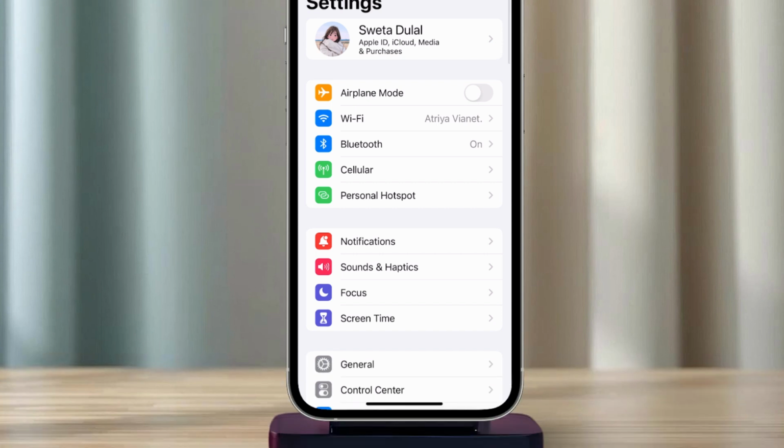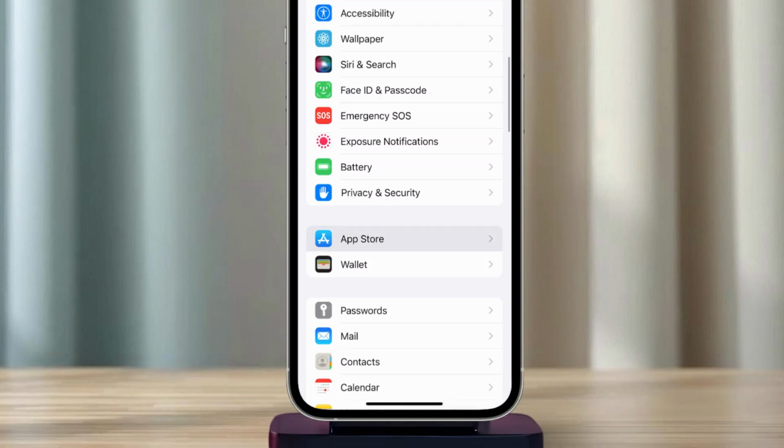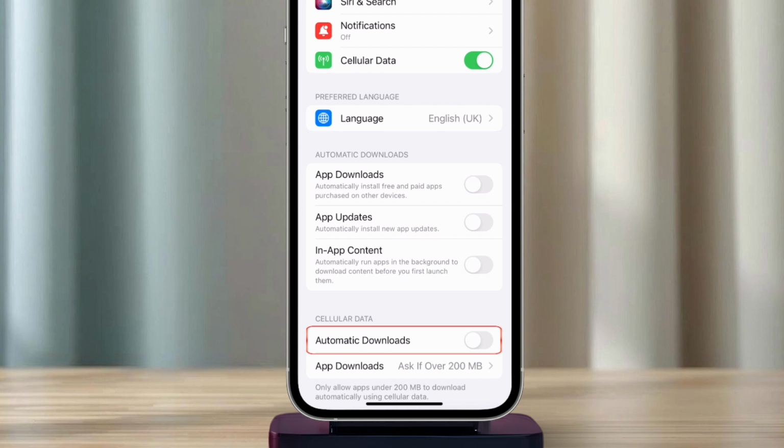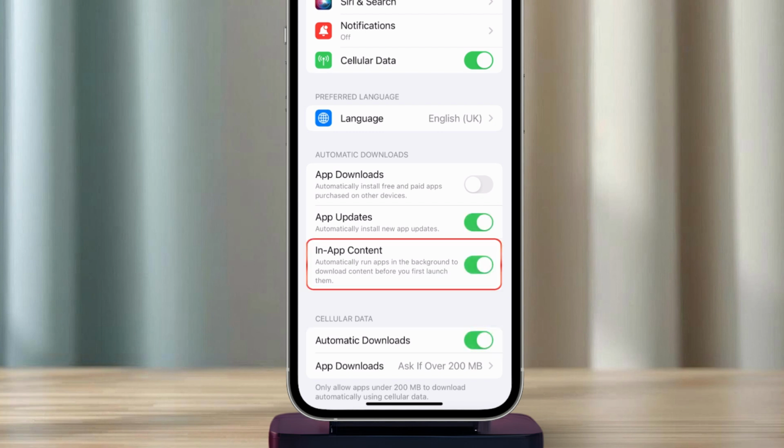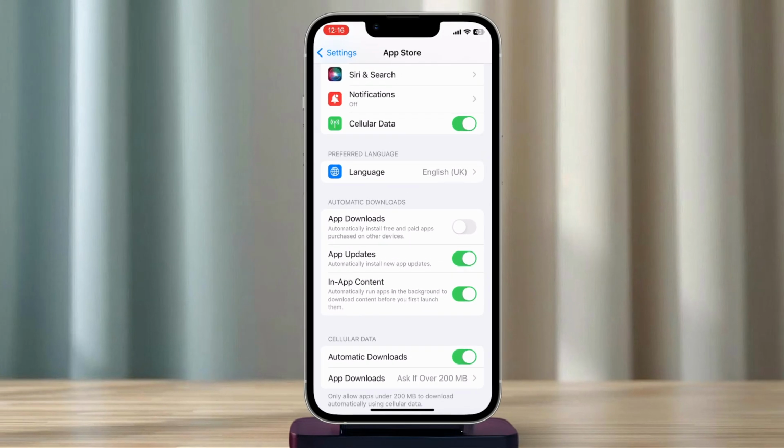Next, go back to Main Settings page and tap App Store. Under Cellular Data, turn on App Downloads, App Updates, and In-App Content, so downloads aren't restricted while using mobile data.